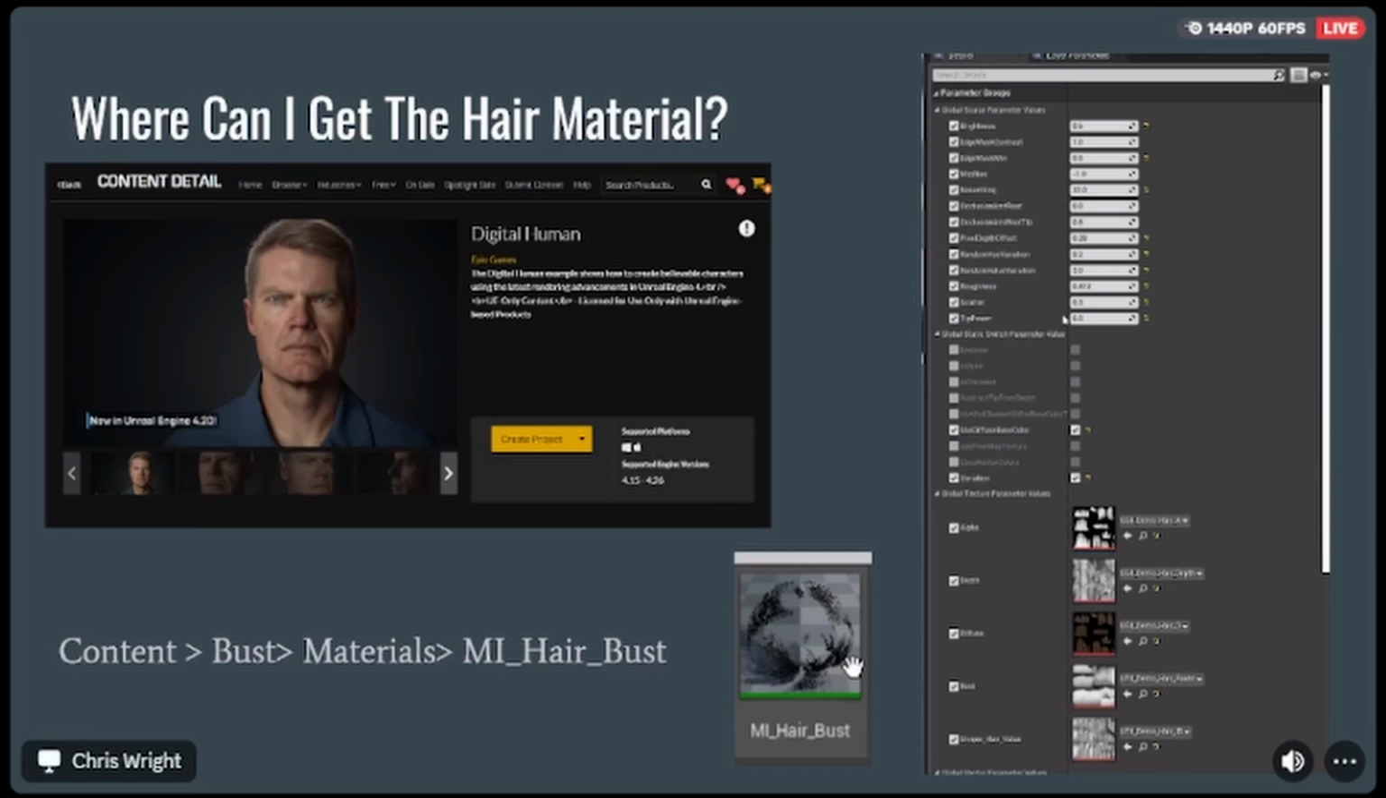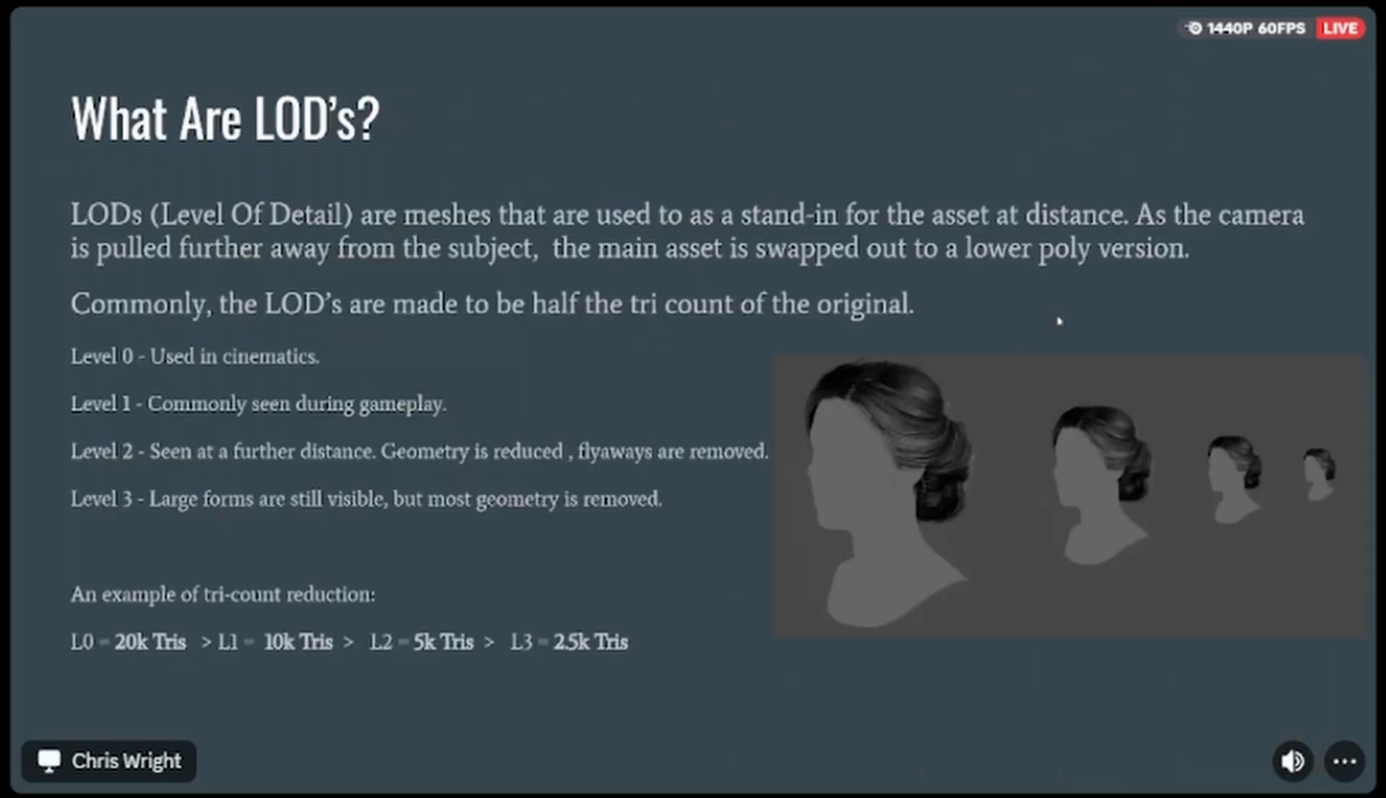One final thing I want to go through is LODs. Level of detail meshes. These are basically meshes made from the original hair that has been reduced in poly count. And what they're used for is when the camera moves further away from a character, for example, instead of having to render all these cards that you will never see, it switches to a lower density model.